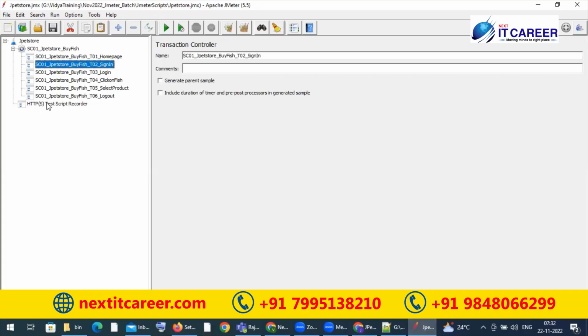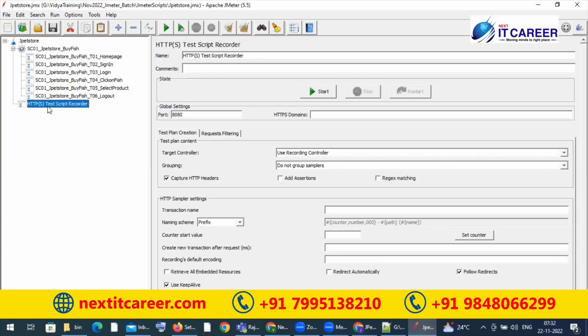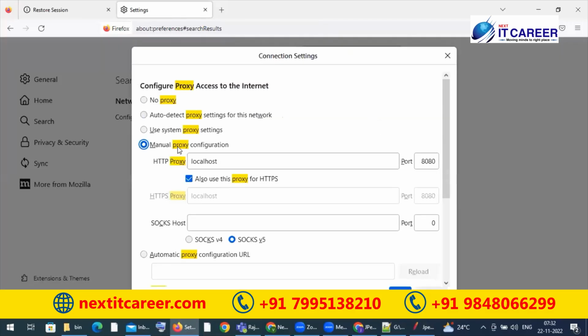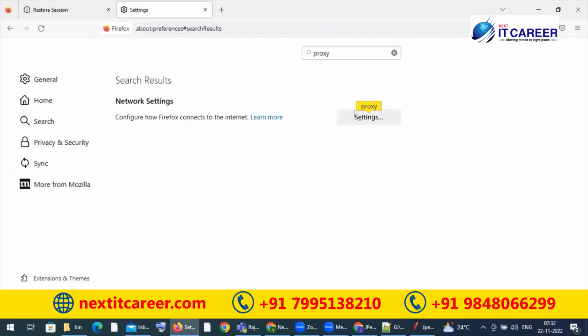Before recording, you need to select the test script recorder. Yesterday I already discussed the proxy settings with you. Just click on proxy and verify whether the proxy settings are there. Here you have given localhost. Localhost means our own machine, and that's the reason we always use localhost and port 8080. You have to check this option on, and click on OK.